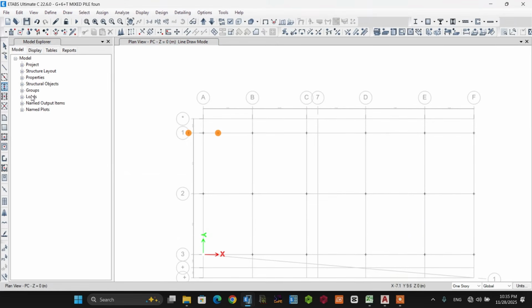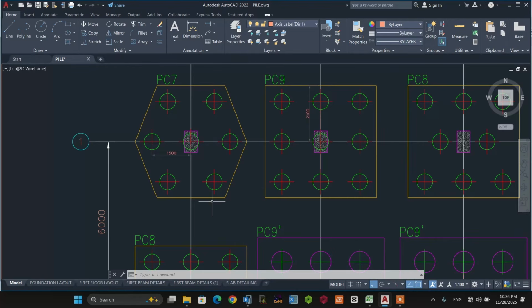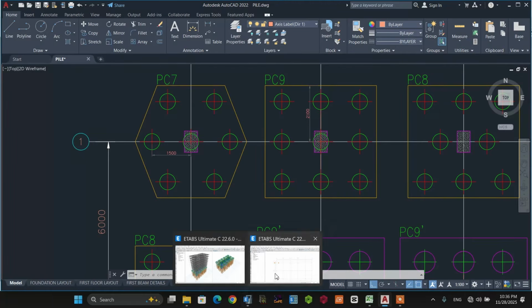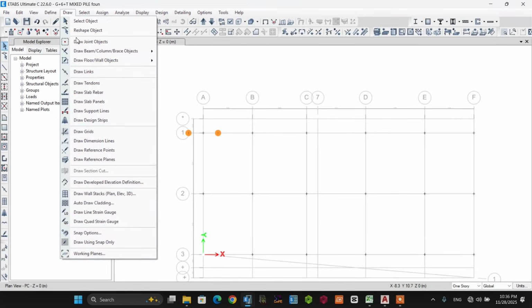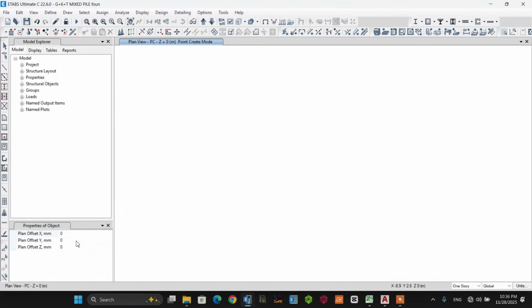Let's check the other point. These 4 piles have a spacing of 1500 millimeter, that is 750 millimeter from the center point. So let's draw it. Let's go to the draw menu again, draw a joint object.